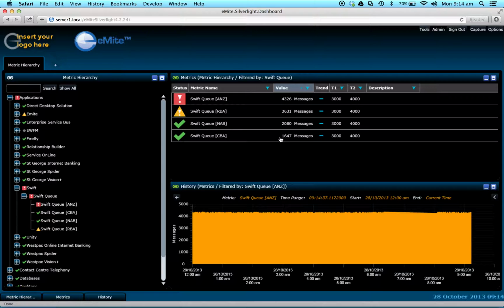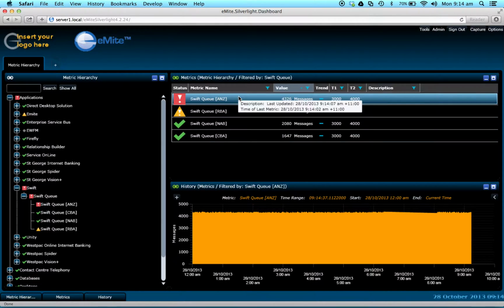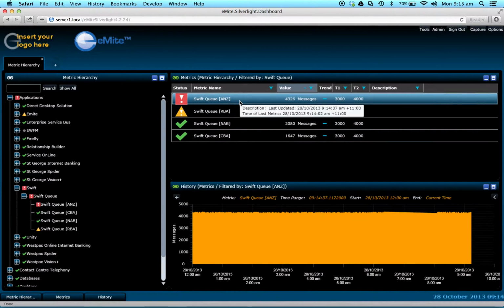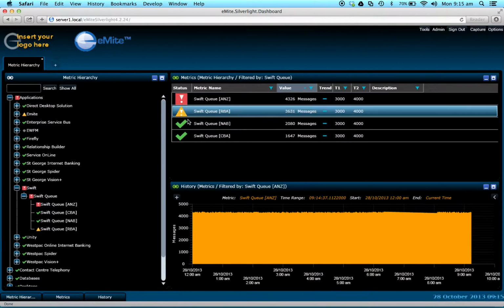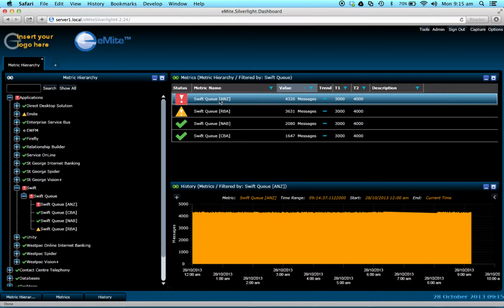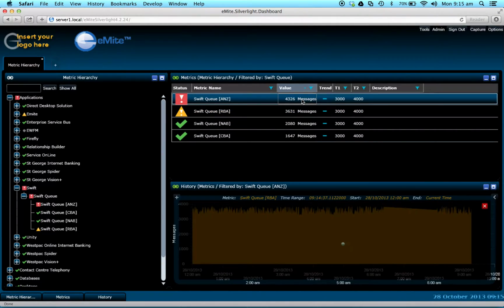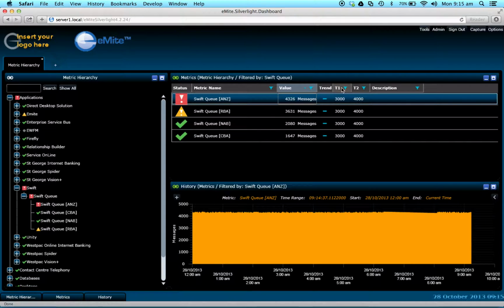Now, eMite is a product that boosts the visibility of business systems availability and also performance data, and it captures that information in the form of what we call metrics. A metric has a few separate pieces of information that it maintains for each of these points of data. Firstly, each metric has a status, as you can see indicated by these status icons, a name, a value, so that the value of the metric may be plotted on a chart, as you can see down the bottom of the page. Each metric can also have a warning threshold, referred to as T1, and an alert threshold, referred to as T2.